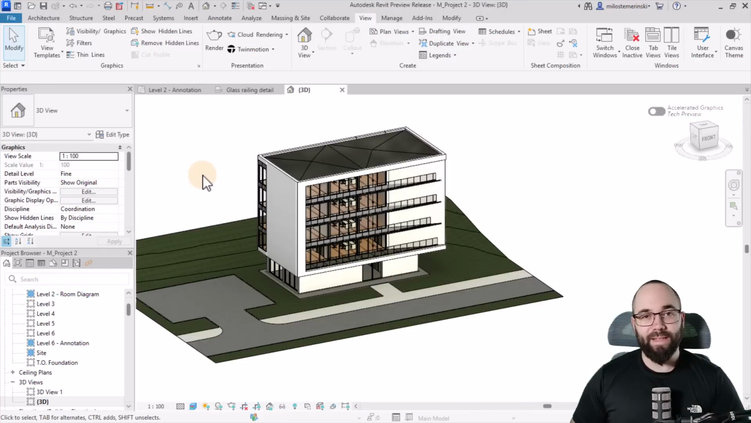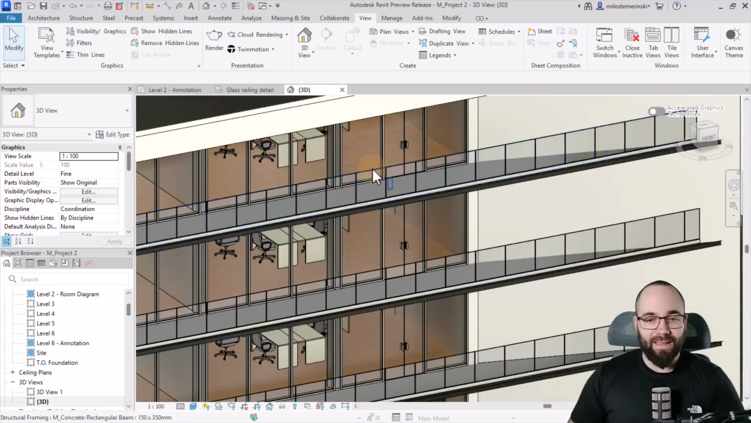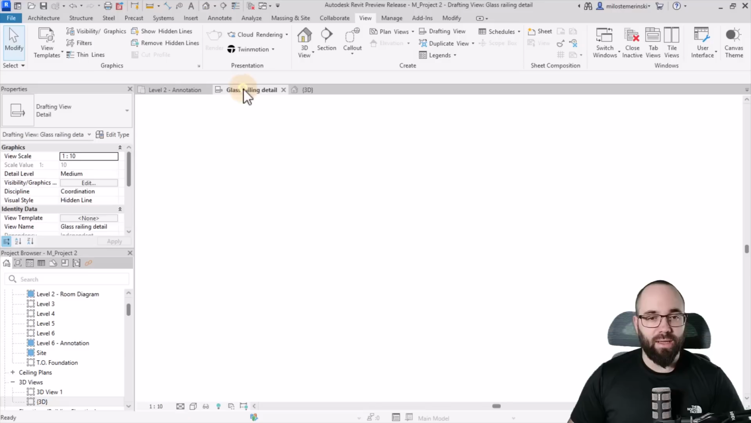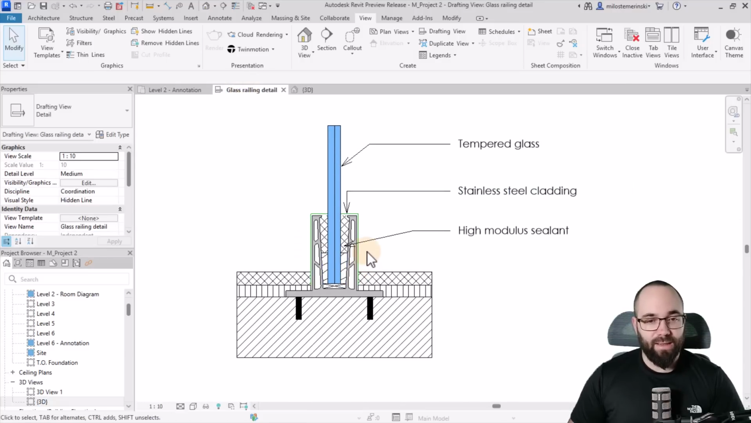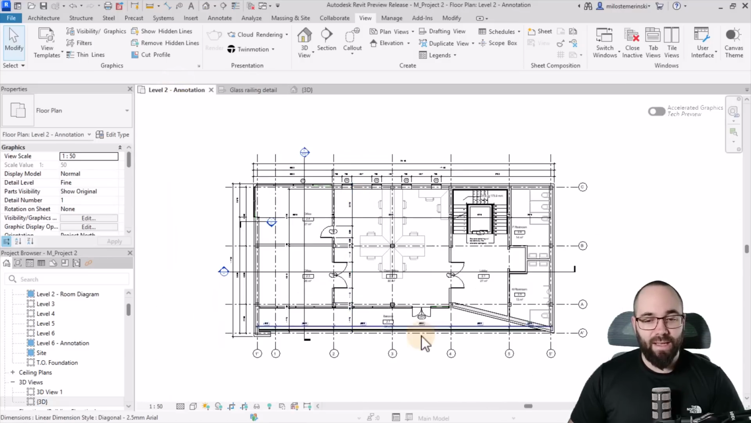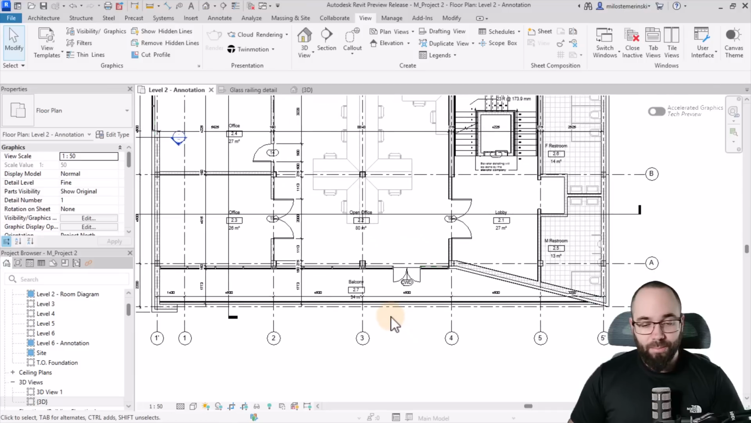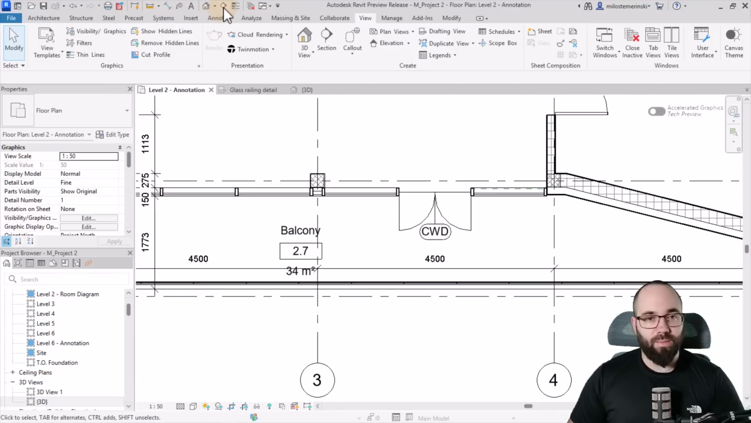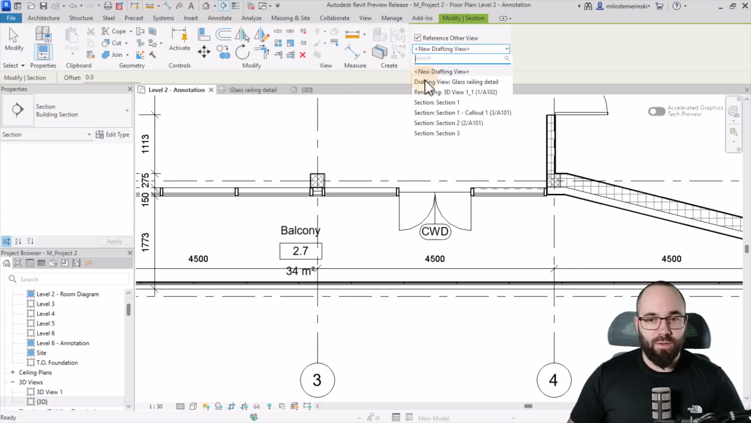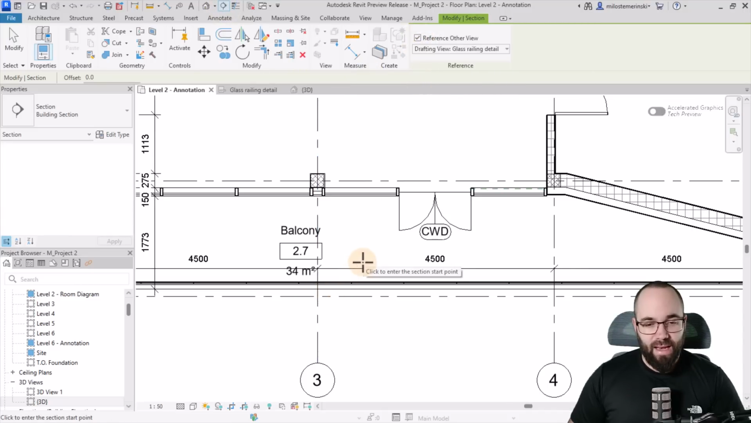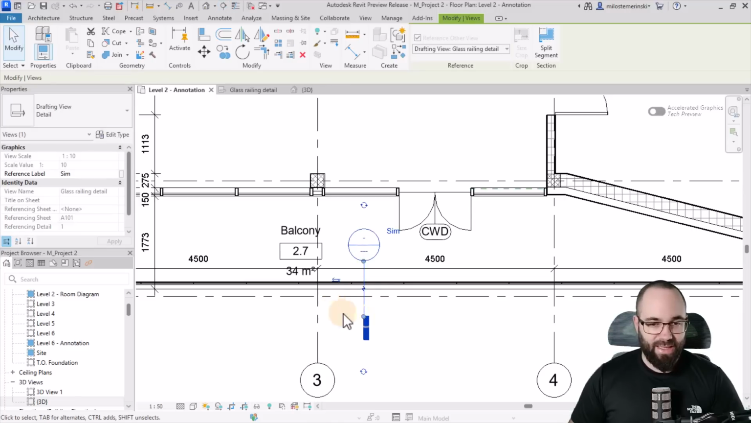Now let's take a look at some of the documentation upgrades that we have. So here we have our project 2 model, and let's say that for this railing I would like to use this drafting view, and I have created this detail here, and I want to reference that here on the drawing. So I'm just going to zoom in, I'm going to pick out the section tool, and then here I'm just going to check the reference other view, and I'm just going to pick this drafting view, and then I'm going to place it just like that.